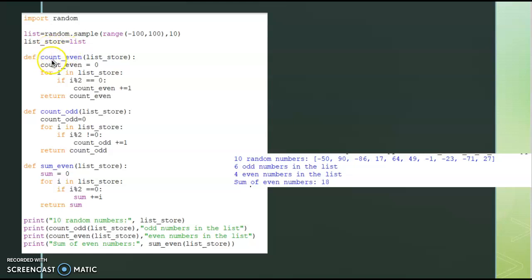And this function is to find the even numbers in the list stored. And the code means that when the number is divided by 2 and the remainder is 0, it will be recorded as an even number.